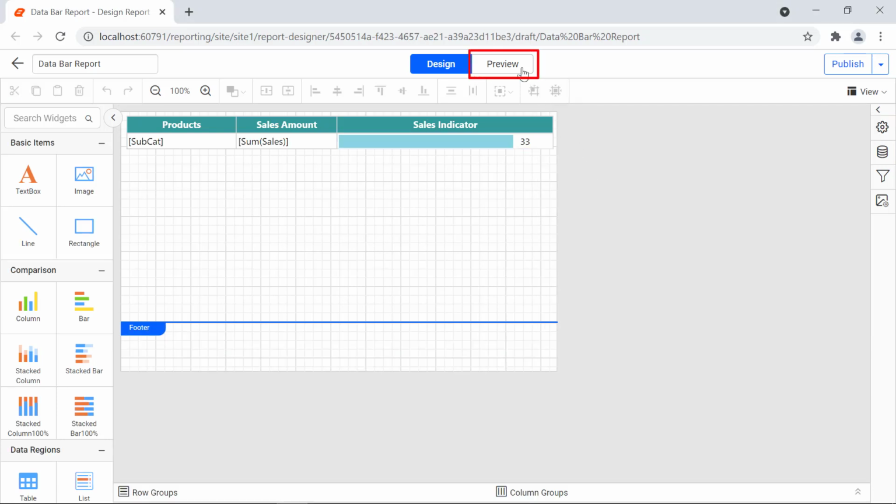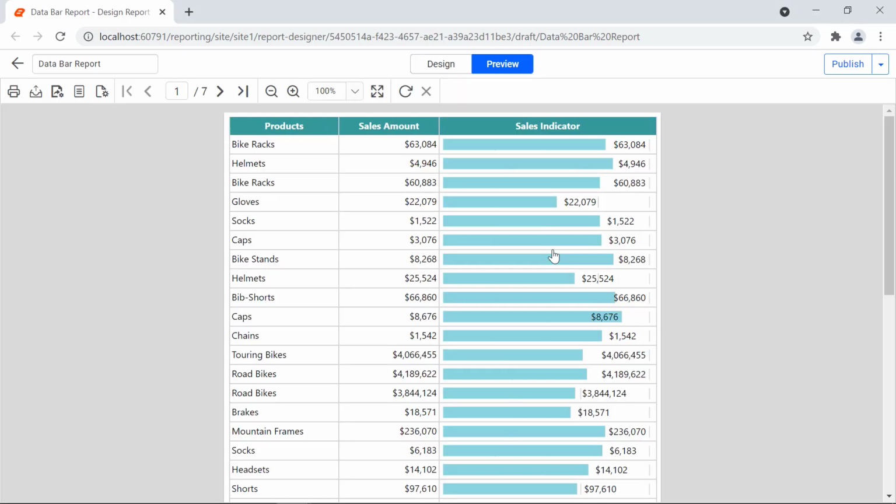Click the preview button. You will see the sales indicator value is visualized using the data bar report item. In this video, we saw how to visualize sales using the data bar report item. We added it in the report designer control and saw how it is rendered in the report viewer control while previewing it.